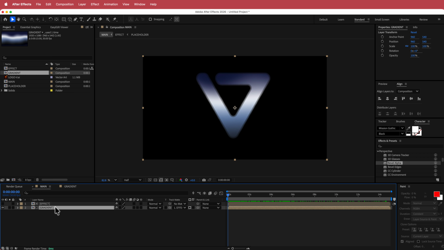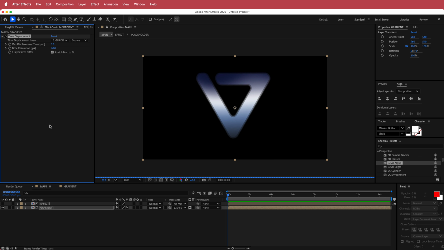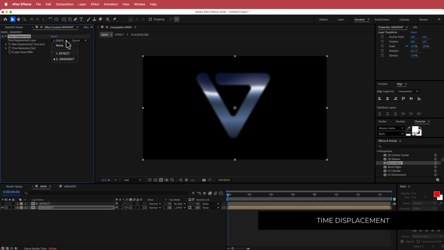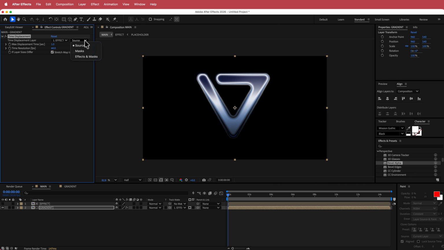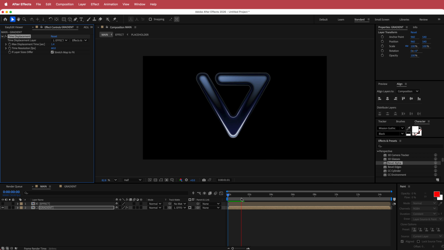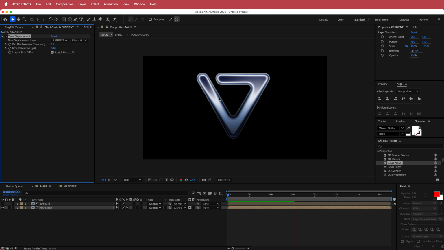So the next thing that we need to do is on the gradient layer, I'm going to search for another effect called time displacement. Then I'm going to change the time displacement layer to the effect and change it to effects and masks. I'm going to change the max displacement time to about 1.4, and I'm going to leave the time resolution at 60. And so now if you've done that correctly, you've got that cool kind of chrome look on there as well. And that looks pretty cool.